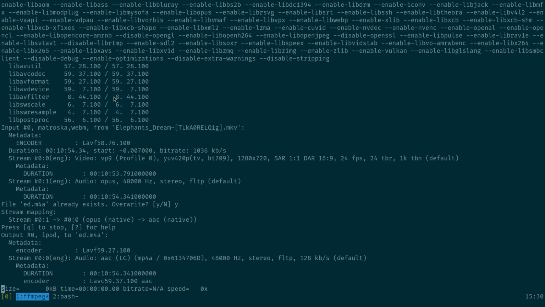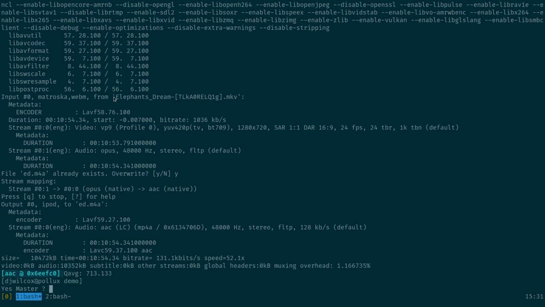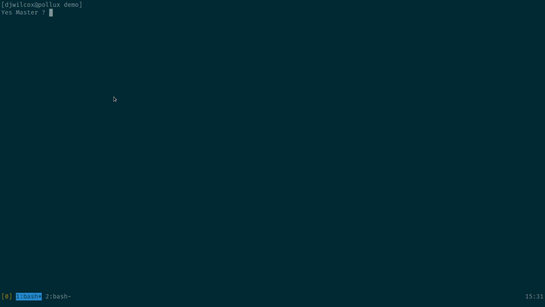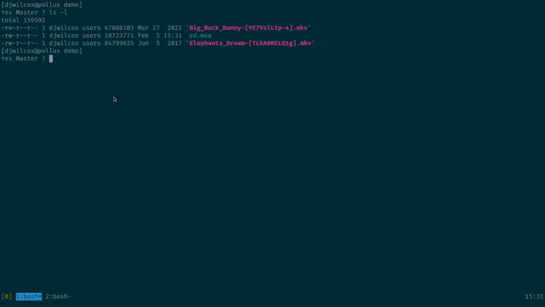Yeah, overwrite. Give that a second. What this is going to do is dump out the audio track from that video. Typically, the audio and video tracks for stuff on YouTube will be VP9 and OGG audio. So what we've got here is this M4A.